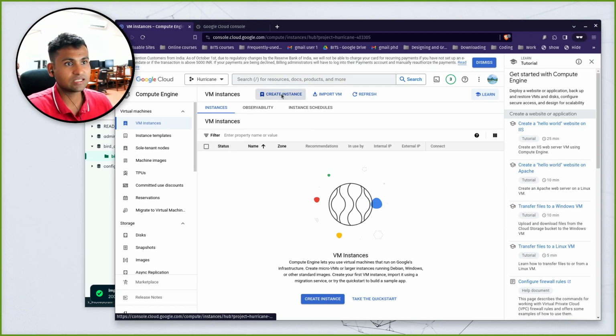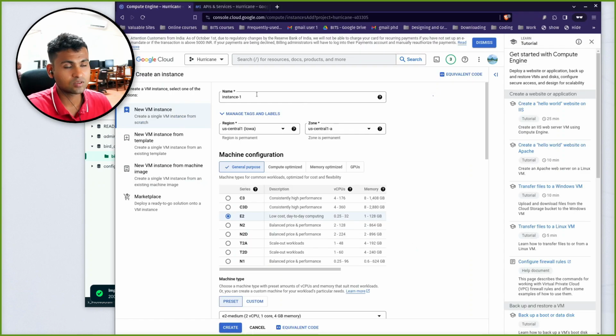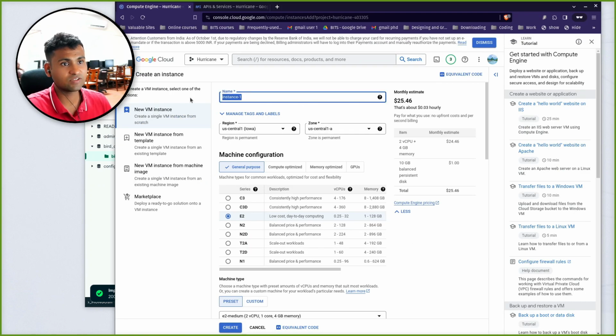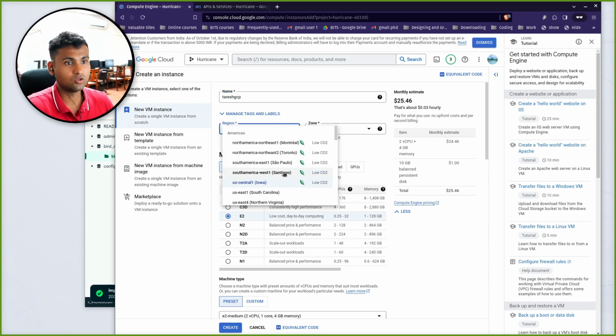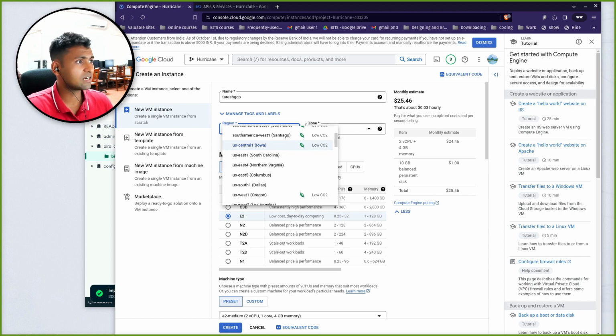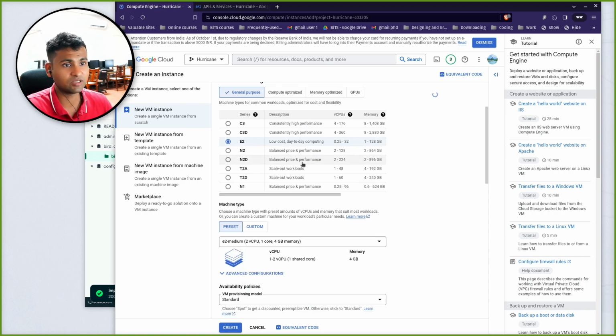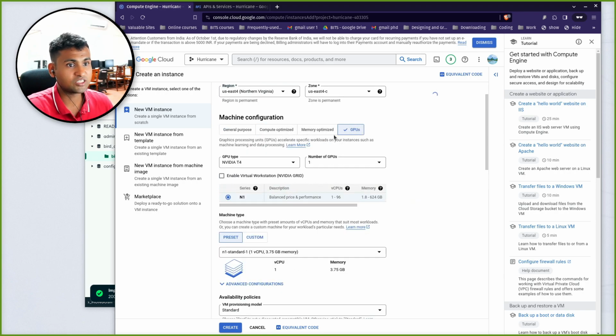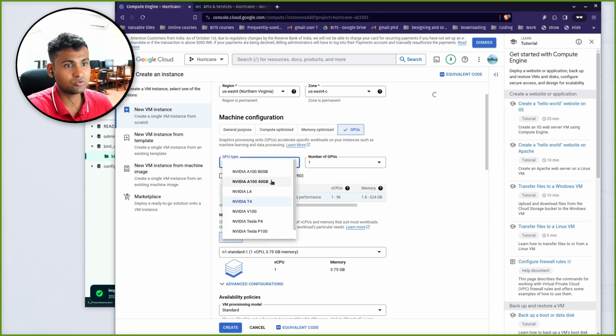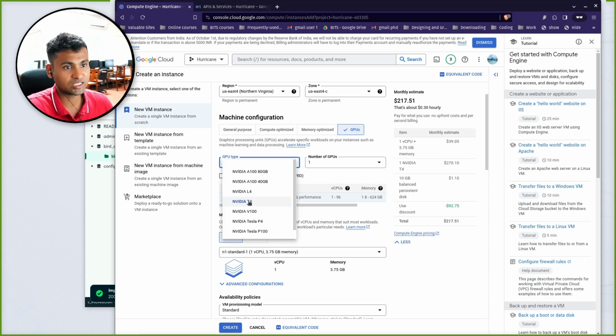For this, we'll click on create instance, and in new VM instance, we'll just type the name of the instance, as I've given it the name Tarish GCP. For location, it is important that we choose the right location because GPUs are not available everywhere. So for now, I'm choosing US East 4. I'm not 100% sure whether the GPU access will be available here or not. Then for the machine configuration, I would choose GPU, and here I would choose NVIDIA T4.